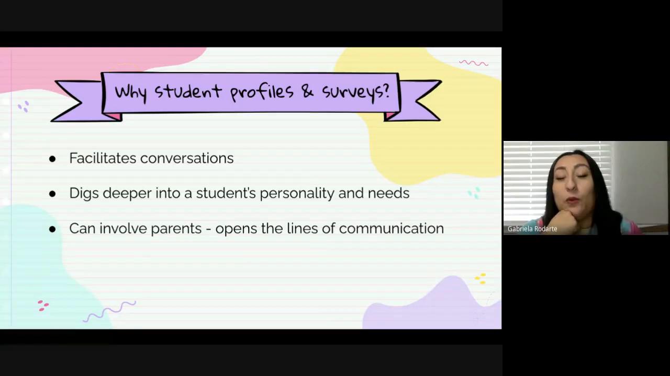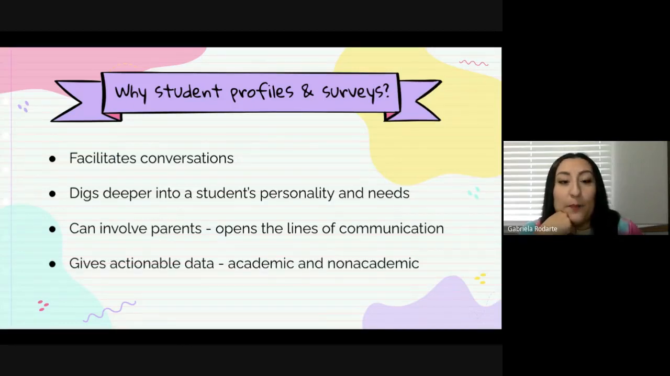It really opens the door to involve the parents. We're always wanting to have parents help us and push their students and all of that. And this kind of thing really opens up the lines of communication and helps build trust with families when they know that you really care about getting to know their child as a person and not just as another name on your roster. And it gives us actionable data. I think we're getting away from data being just numbers. Data is anything that can inform us, and this is really giving us that piece of it, and it really gives you something actionable.